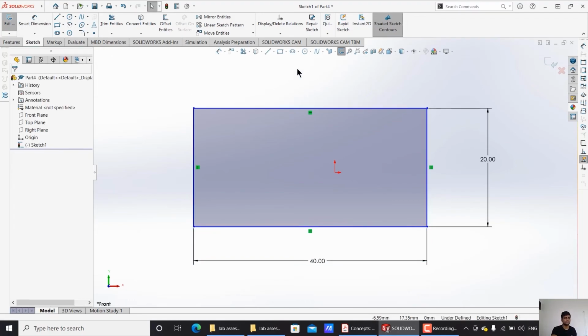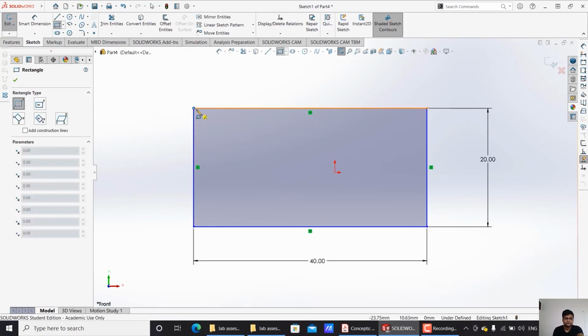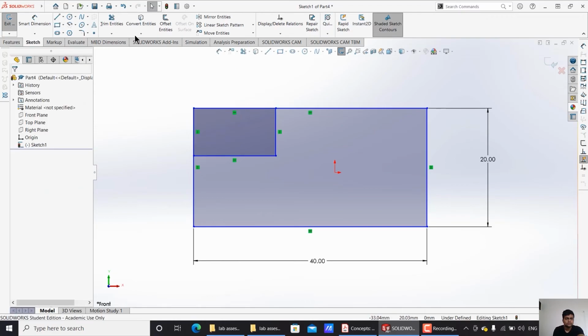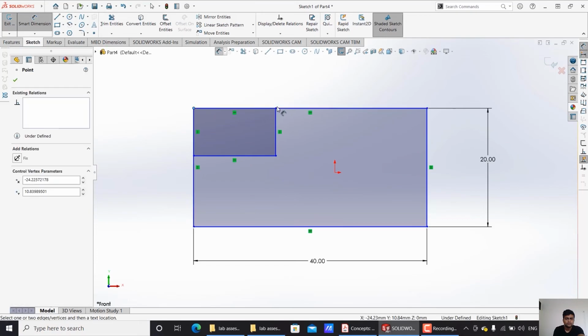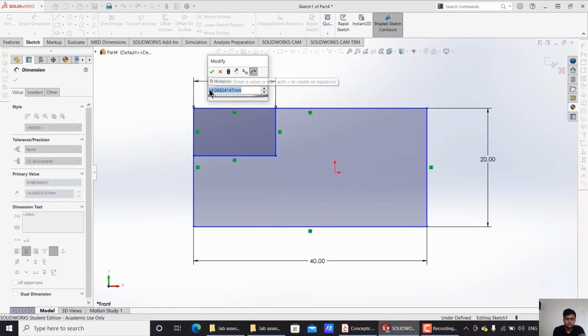So you need to design some patterns in here now. For that, I will draw another rectangle, which has a dimension of 10 mm.